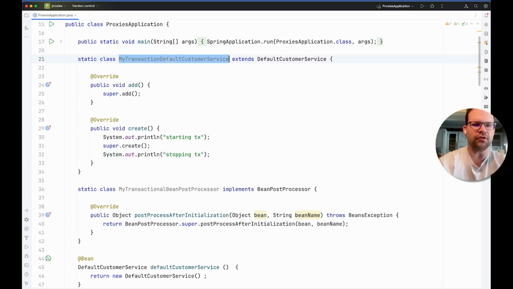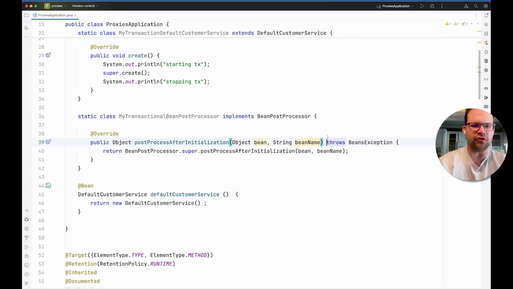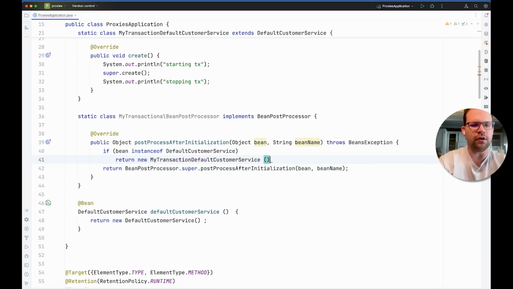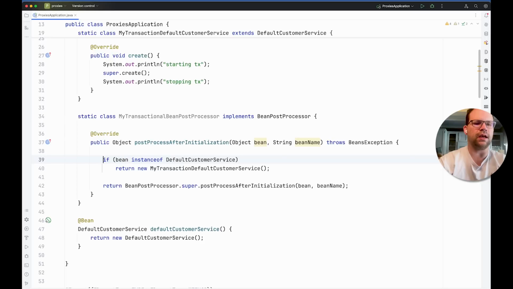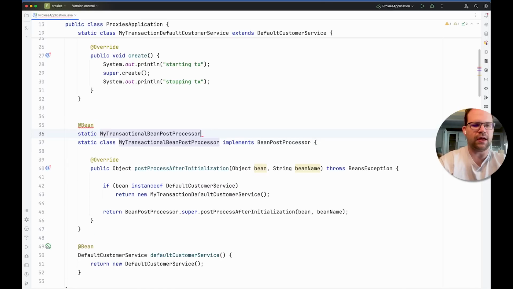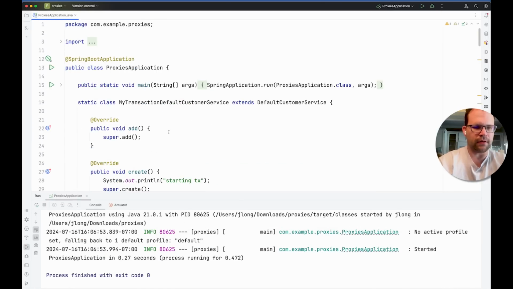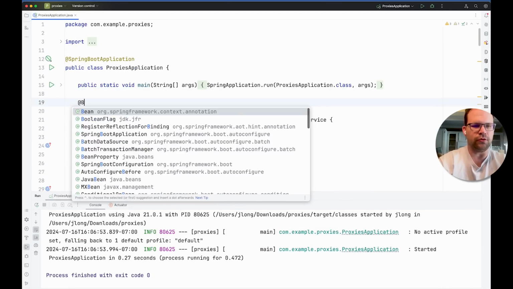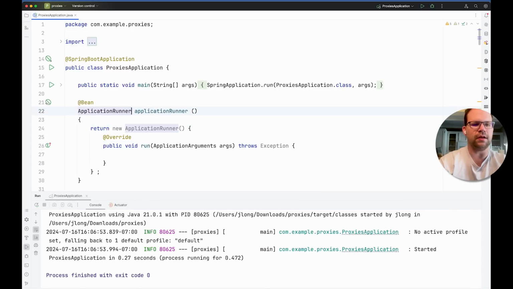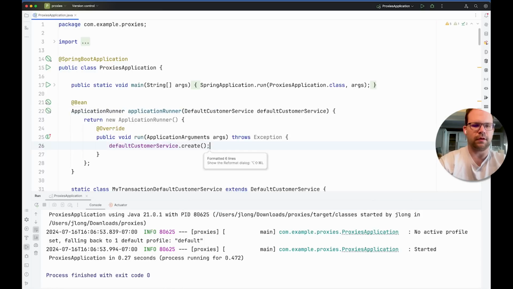So I want to tell Spring that we have a customer service it should use, but not the one that was configured. We can say if the bean is an instance of DefaultCustomerService, then return this one, a subclass. Again, polymorphism for the win, okay? Take that type, static, and let's restart this. Oops, I forgot to create a demo to use that thing. So the application runner, okay, and then we're going to inject the DefaultCustomerService there. Okay, ready. There we go.